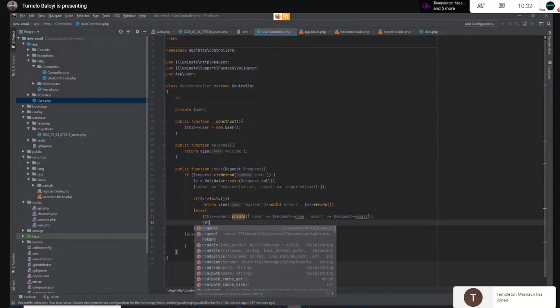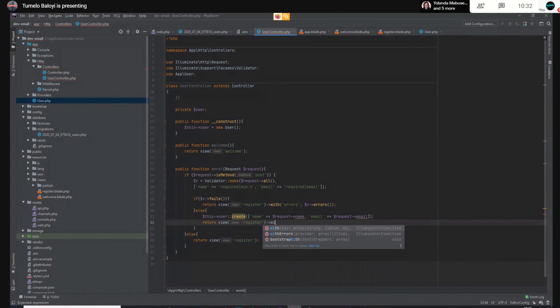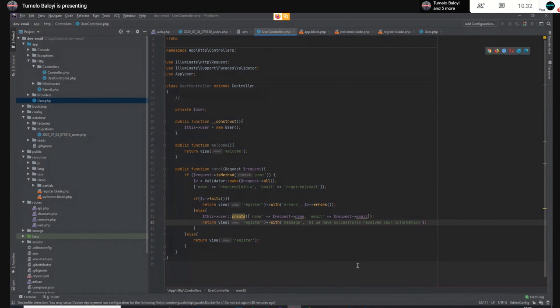Return view register with message. And the message is, hi, we have successfully received your information. So I think our logic is done. Hopefully there's no errors. So now let's build it.